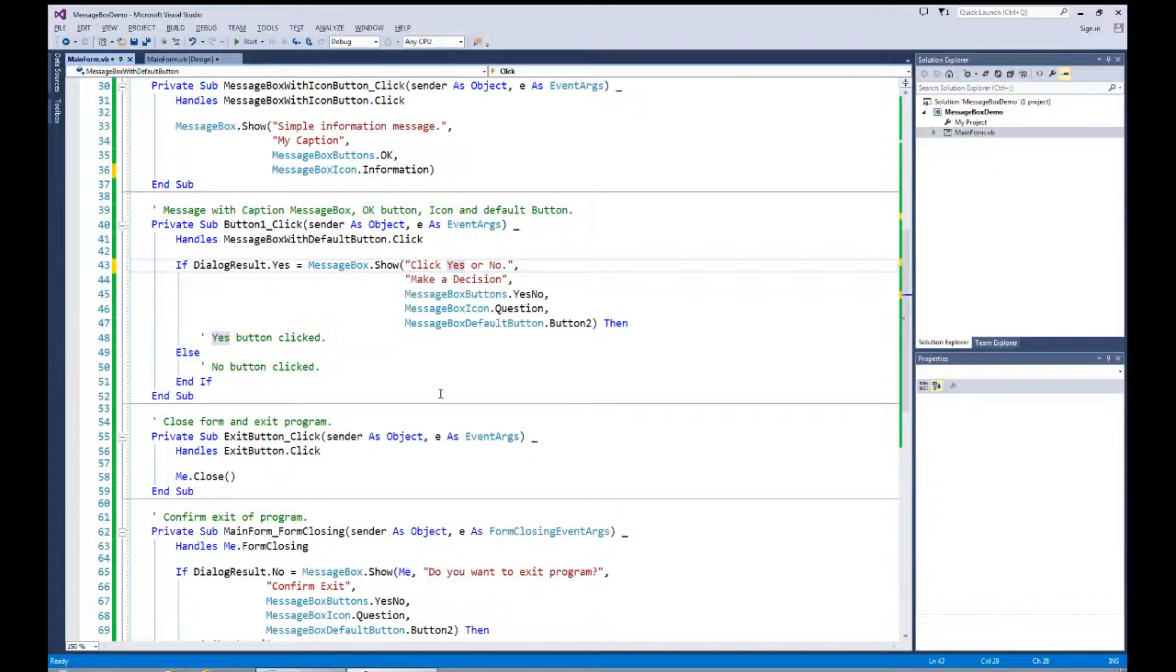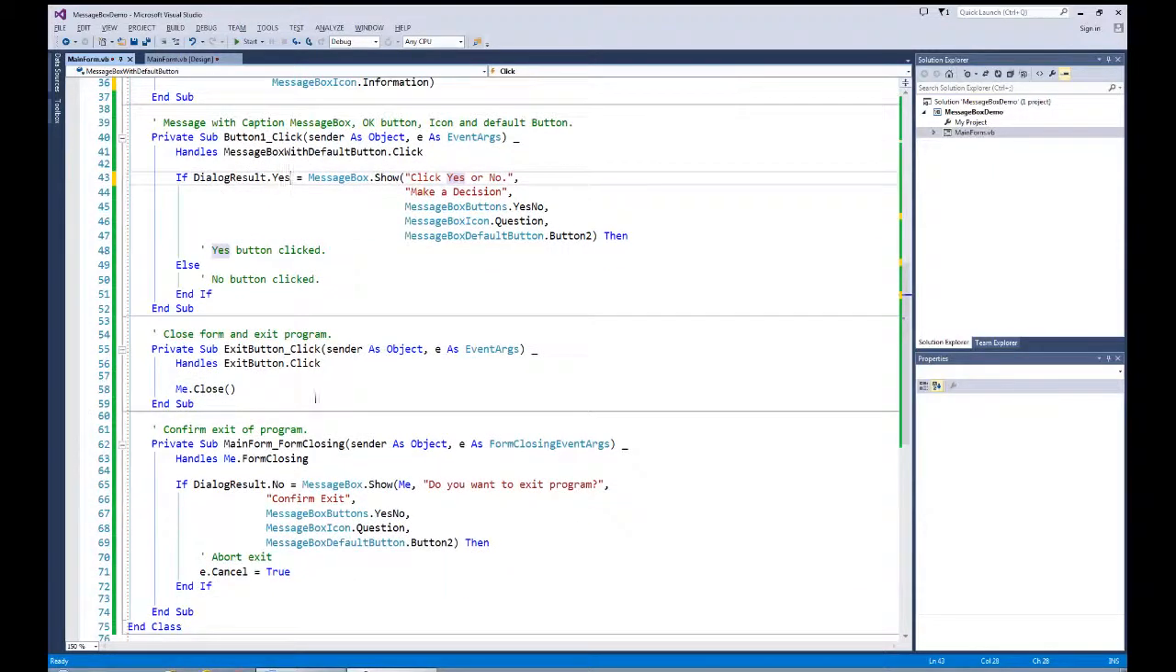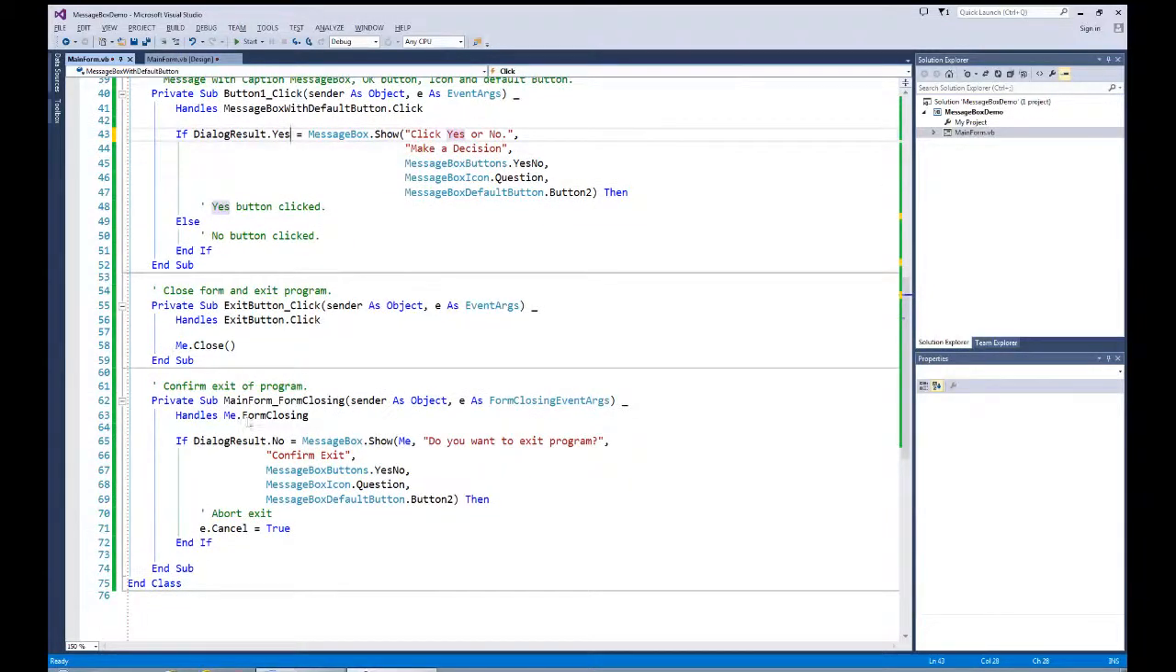Now, the last one is our exit button, which normally we just do a Me.Close, and if it's the only form on the screen, closing the form also exits the program. So by closing the form, we exit the program. But there is also an event associated with the closing activity, and that's the FormClosing event. And so I've coded in the FormClosing event for the form, and I've asked the person, do they in fact want to close the form on this?